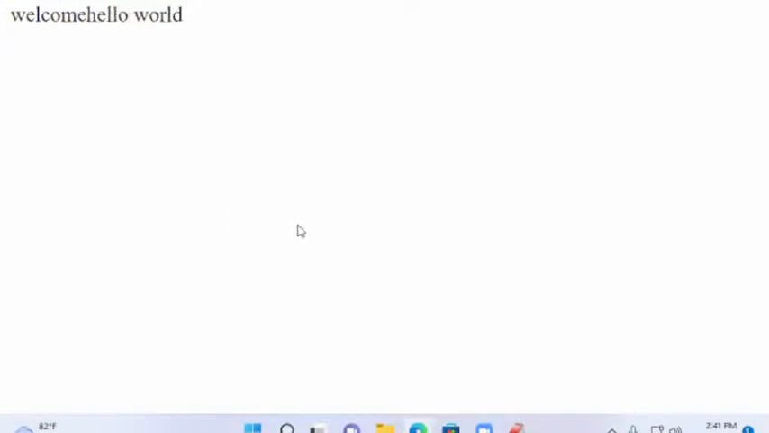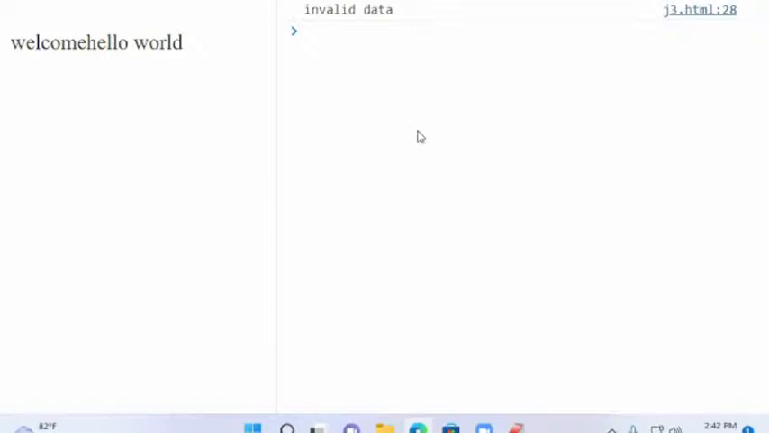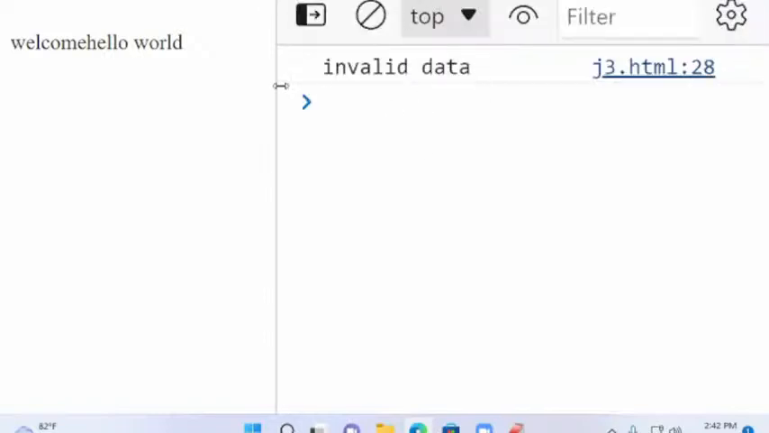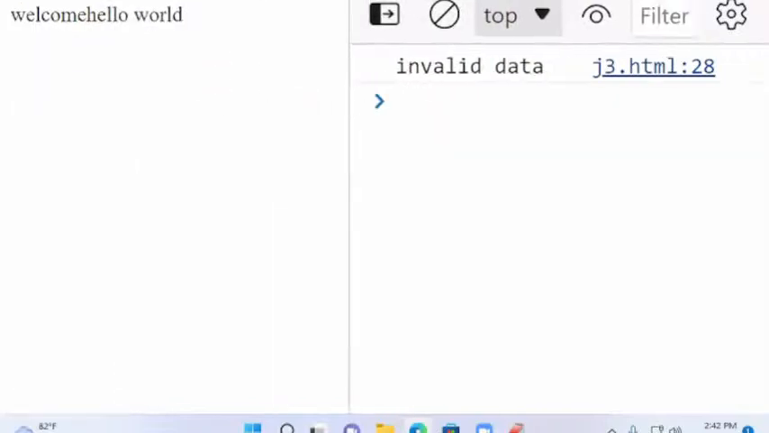Total three, two on the screen. But where is the third one, sir? In the console. So open the console, the third message is displayed. This is invalid data. The name of the screen is console. It is displayed, sir, here. I will show that. Invalid data. Who produces this message, sir? The J3.html program. From which line, sir? Line number 28. The line is also displayed here. See that one.